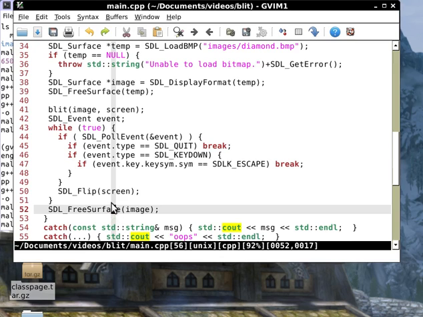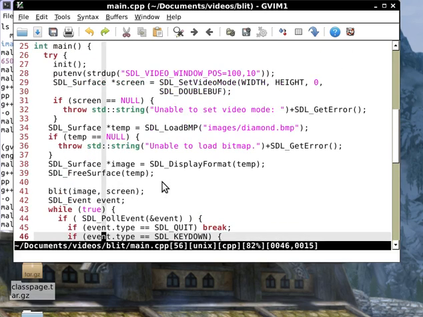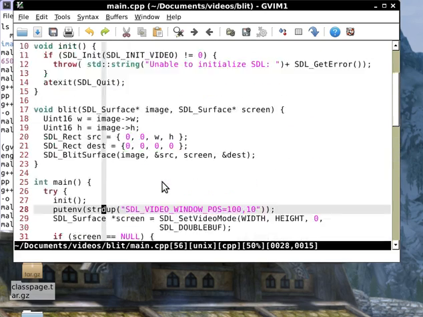Okay, two more things to explain, blitting and flipping. I'll explain those, and then we'll do a little performance analysis and see how much time we're saving with various things that we do. Let's go up here to blit. Okay, we pass in the image, the diamond, and we pass in the screen upon which we want to blit the diamond, and then we play around.